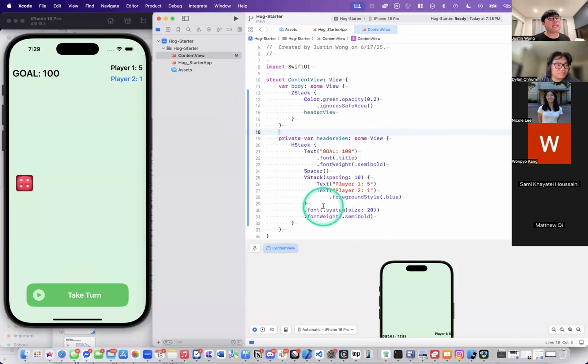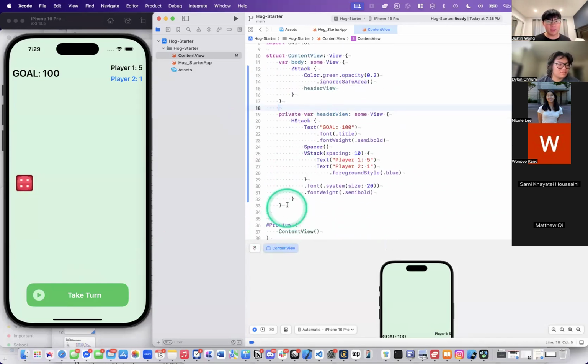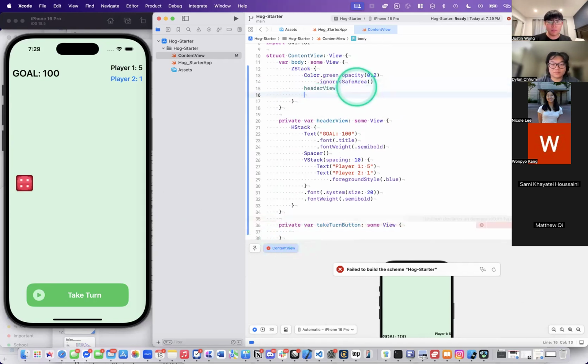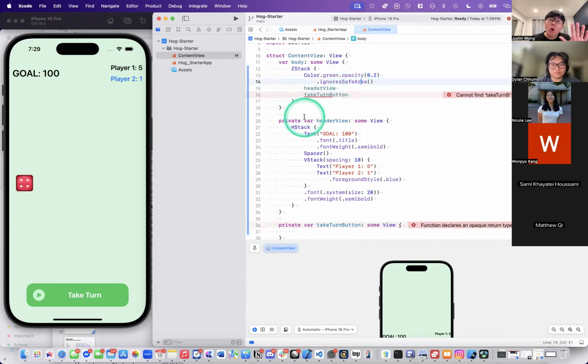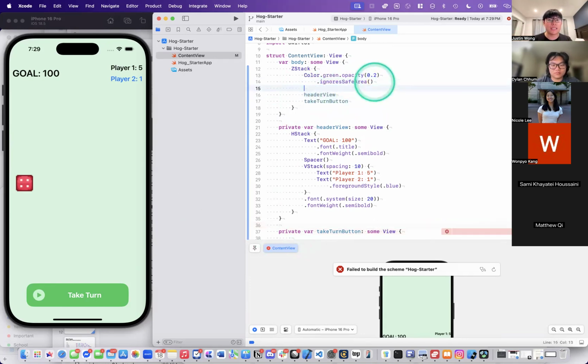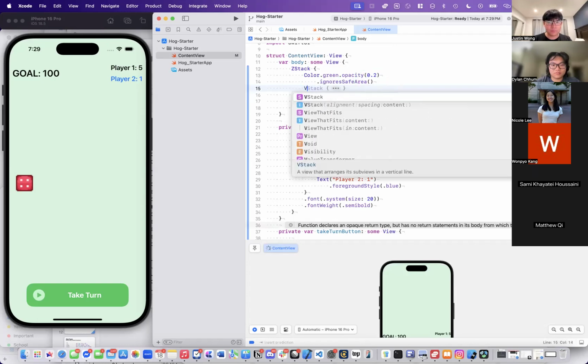Cool. So now let's take a look at how we can implement a button. I'm going to go down here and create a button. Again, I'm going to abstract this into a variable or property, and I'm going to call this takeTurnButton, and it's some View. Now we are going to create our button here. Before that, I'm just going to add it to our ZStack here. But I want our UI to be on the same layer, right? Again, what this does is it takes our button and superimposes it on top of our header view. But we want header view and our button to be on the same layer. So what we could do is wrap these two in a ZStack.